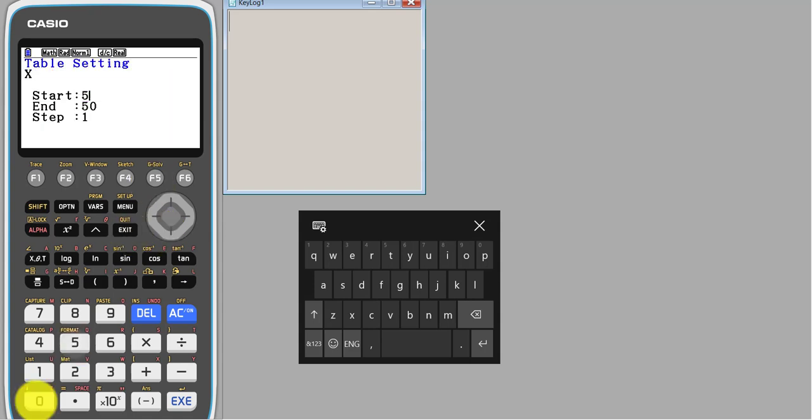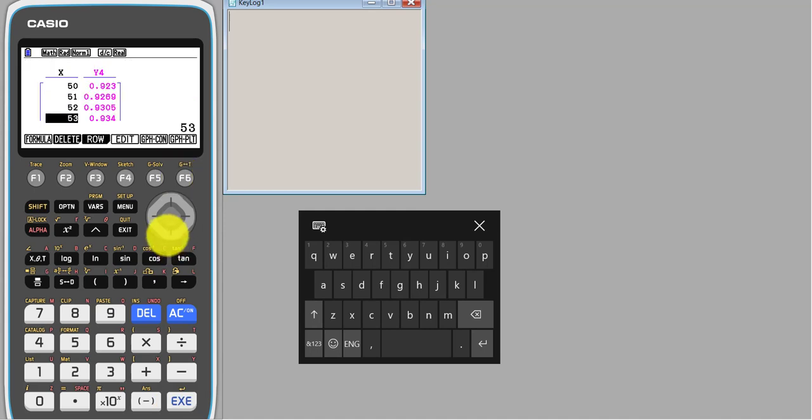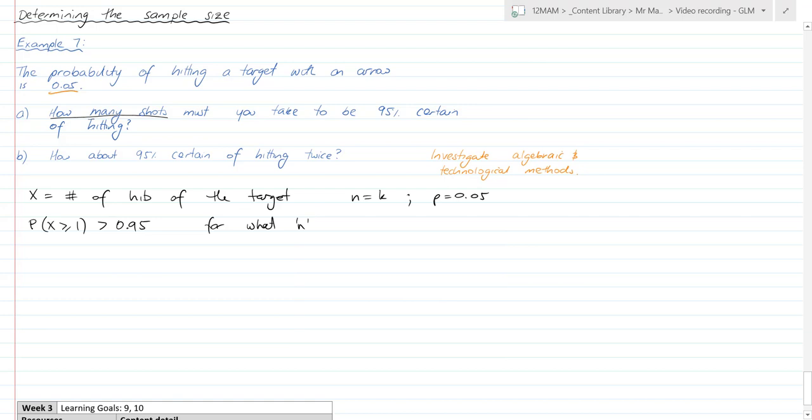So let's just set this. Let's start at 50 and let's go to 100. It's got to work. Let's have a look at the table now. From 50, I want to get to 0.95, and there it is. So 58 is not enough, 59 is enough. So you can use the table like that, and I say N equals 59 from the table function on the calculator.